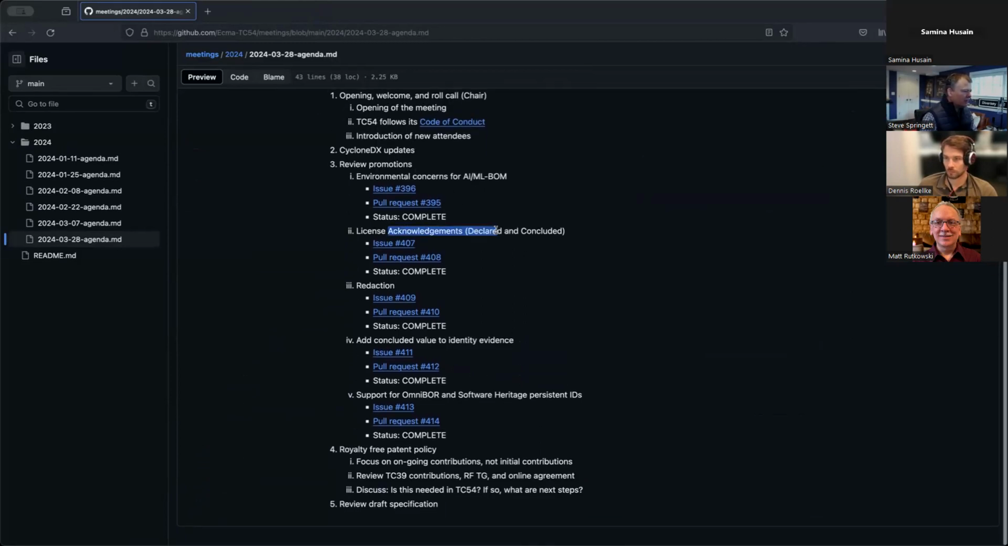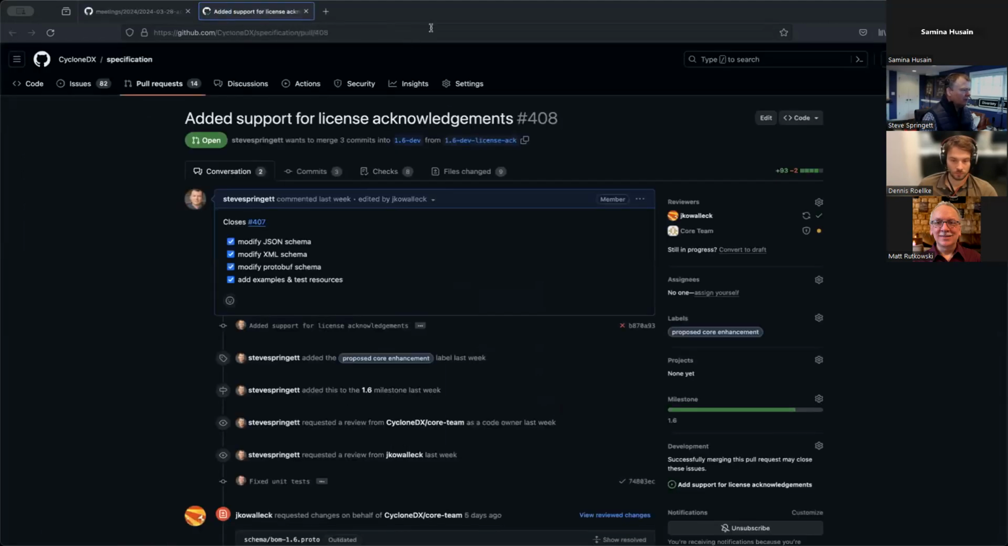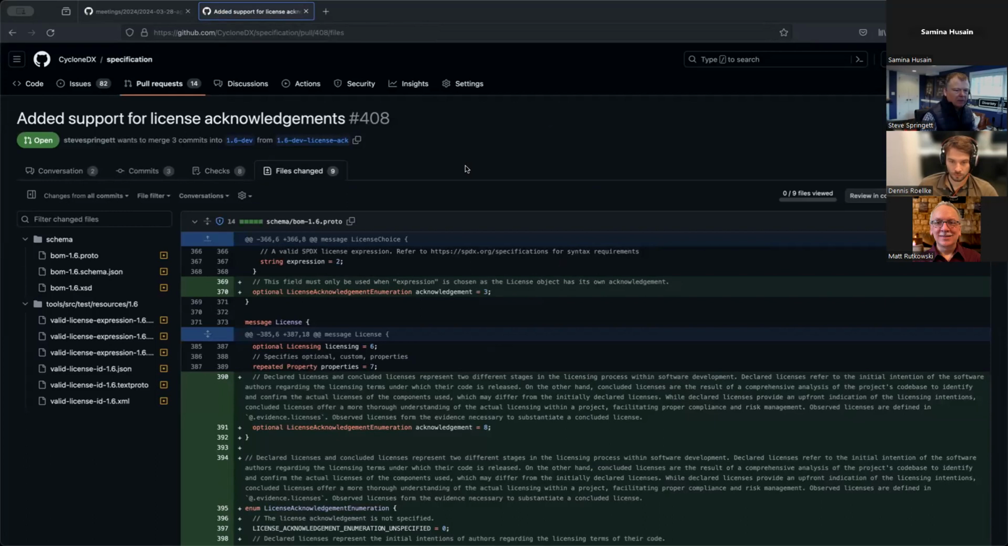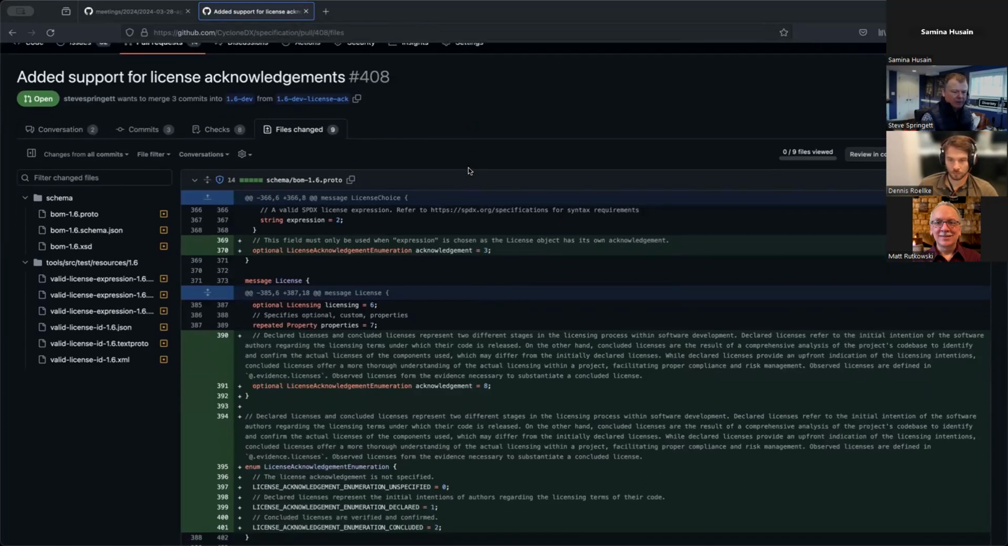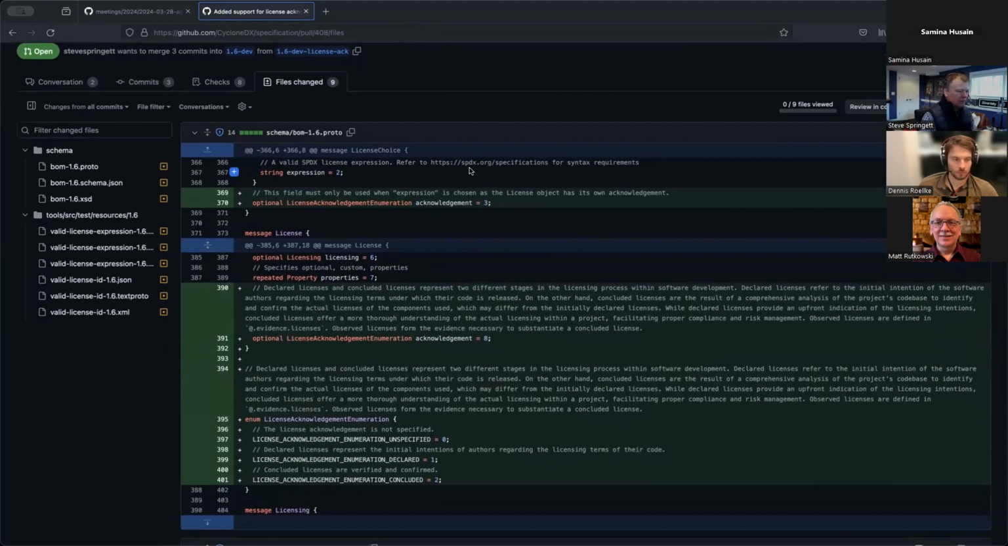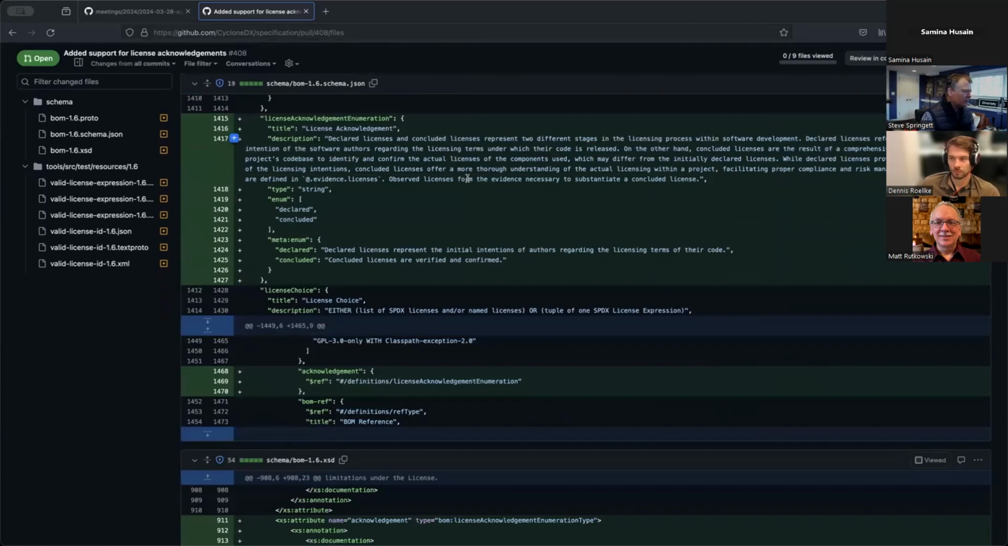Next up on the agenda is license acknowledgments, which are either declared or concluded. Previously, CycloneDX basically just had licenses, and we weren't saying whether or not they were declared licenses, meaning this is the intent of the developer. Versus the concluded license, which is what you typically do when you analyze a given piece of source code, and then based on all the other licenses that might be present in the software, that is the concluded license. In some cases it might differ. In a lot of cases, they're going to be the same. So we added that support.